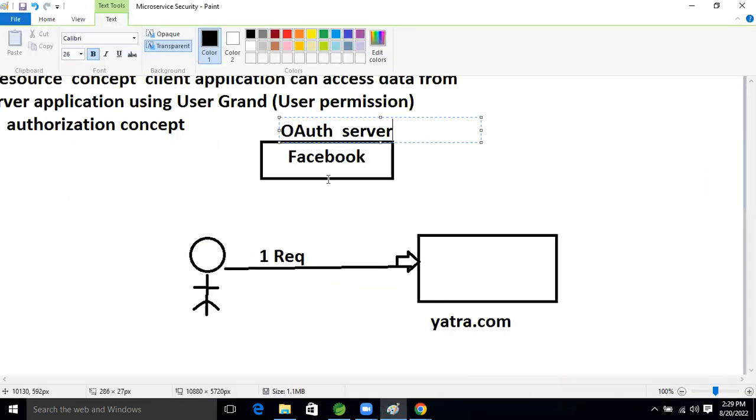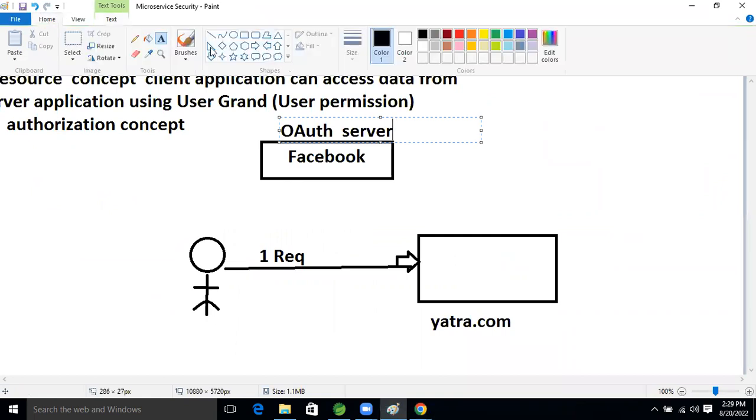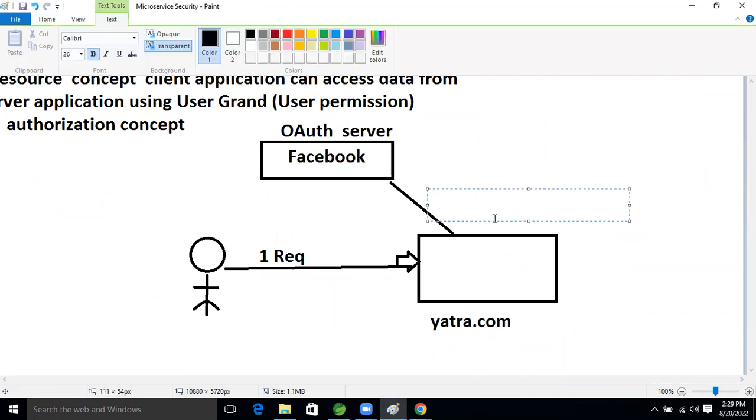So the Facebook server, meaning the OAuth server, what will it provide? Whenever we make the request to Yatra.com, we first need to provide authorization, or authorize.